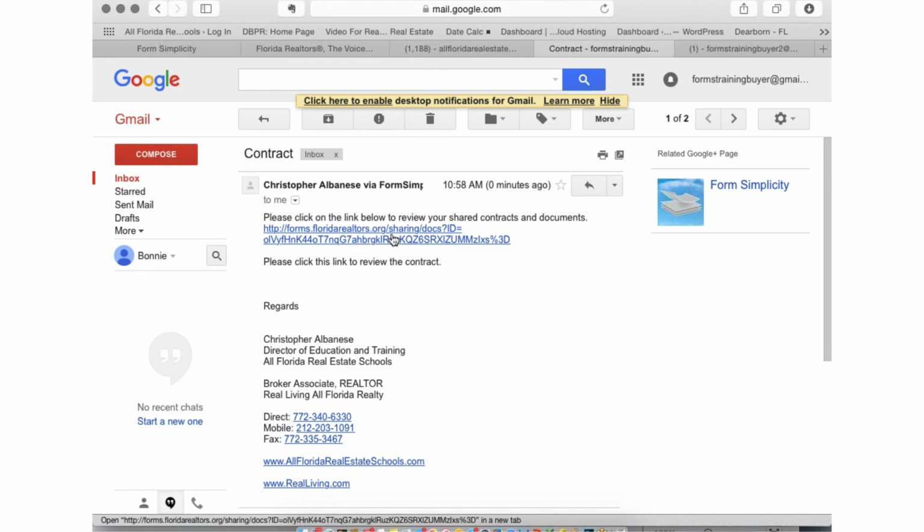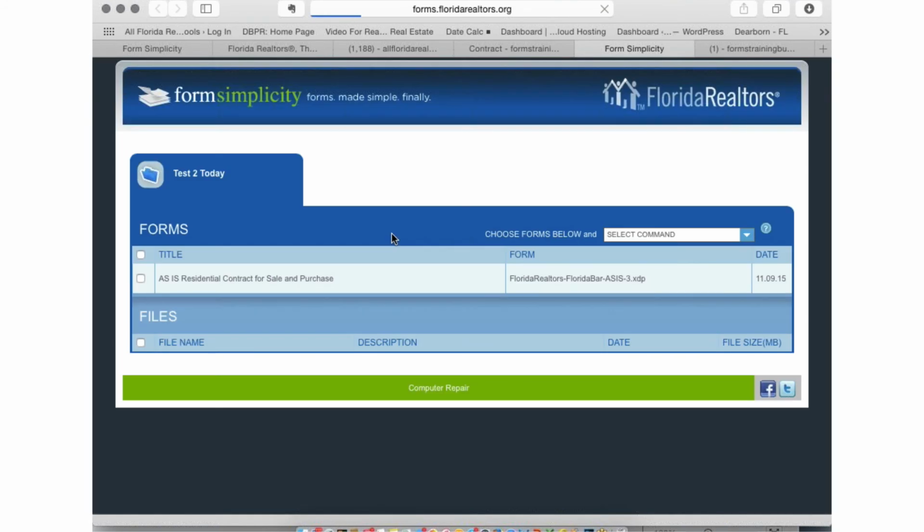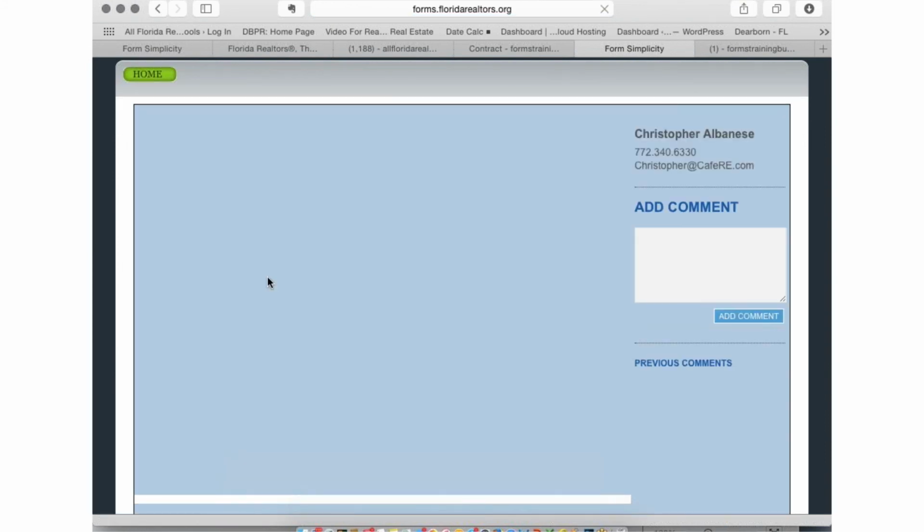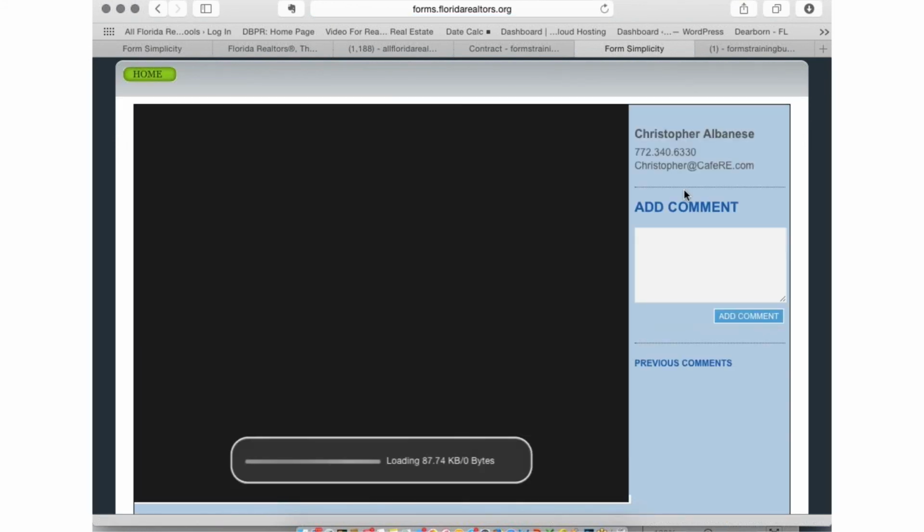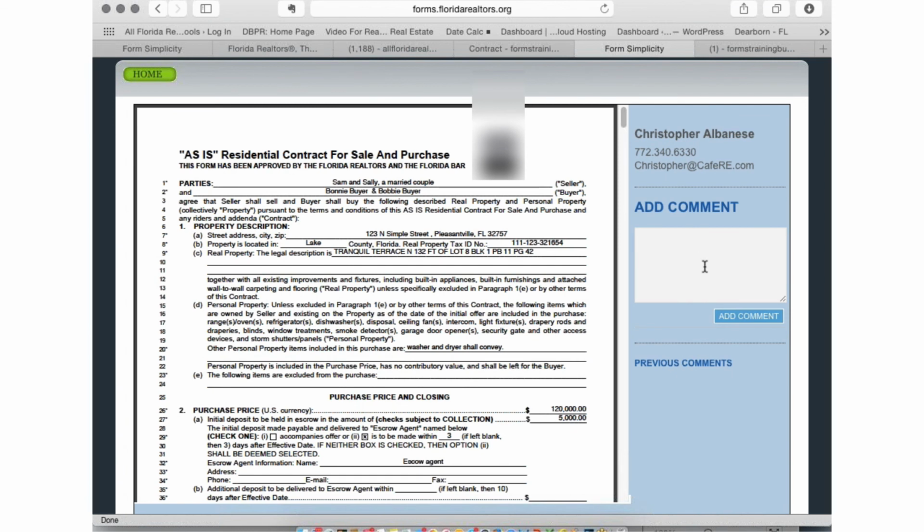So when Bonnie clicks this link now, imagine we're Bonnie now. Bonnie's on her computer. And here's the contract. She's going to open it up. This is who her agent is. This is where she can write comments if she wants to, and she can send it back to me. But now Bonnie is seeing the exact contract that I have saved in FormSimplicity.